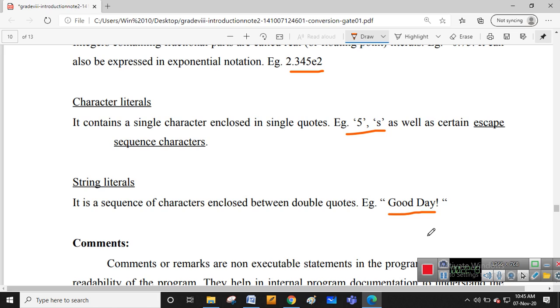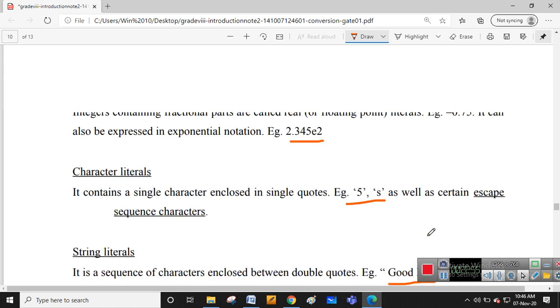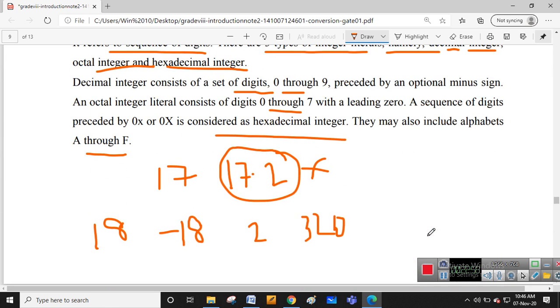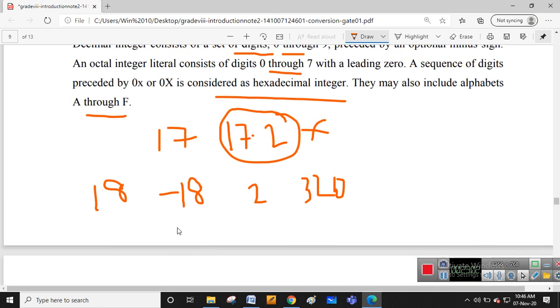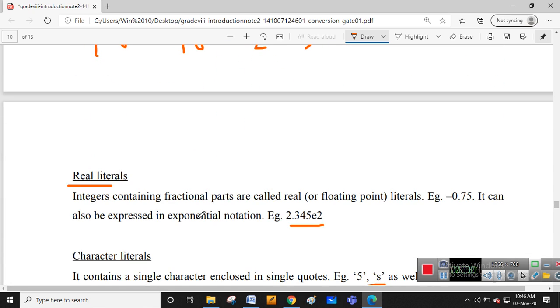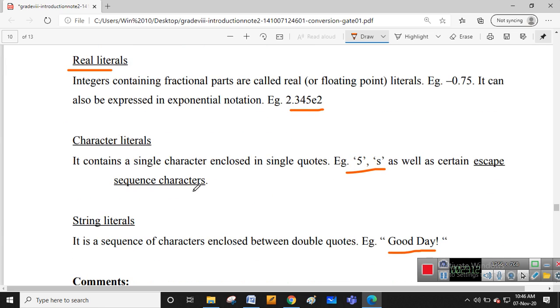So now integer literals are those numeric data values that do not have any decimal point. So integer literals में decimal point नहीं होगा, but it can be used with plus or minus. Whereas in the case of real literals, the numeric values which are having the decimal point are called as real literals or the floating point literals.